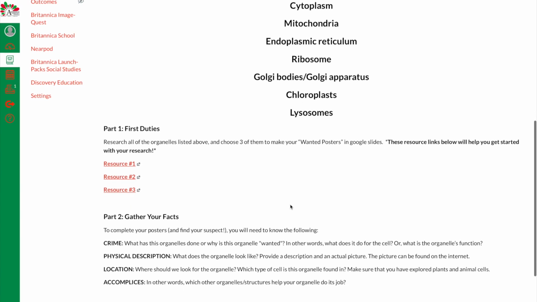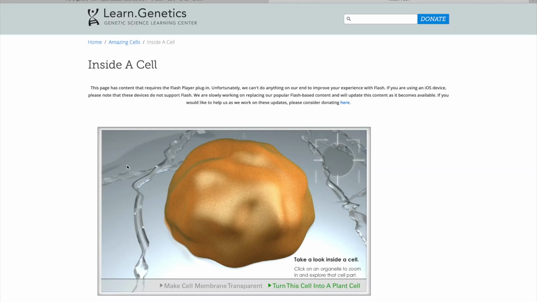Now, I've helped you. I got you a little starting point down below right here. I gave you 3 different resources you can use to help with your research. You do not need to just use these 3. You can use other ones also. But this is just to give you a start. So if I were to click on resource 1, you can see this one is sort of like a simulation, where you scroll over the cell and it'll show you what's inside of a cell. Now this happens to be an animal cell.